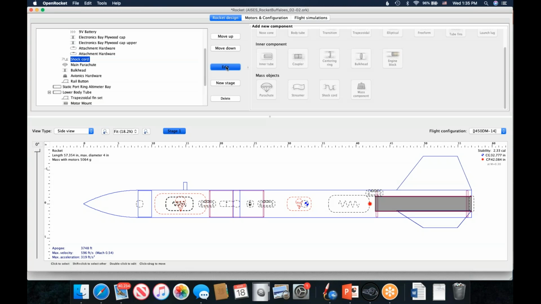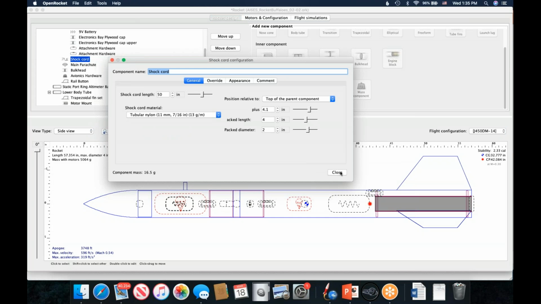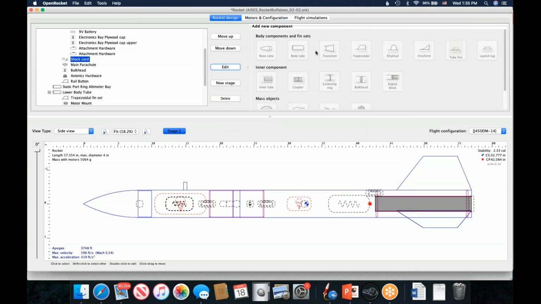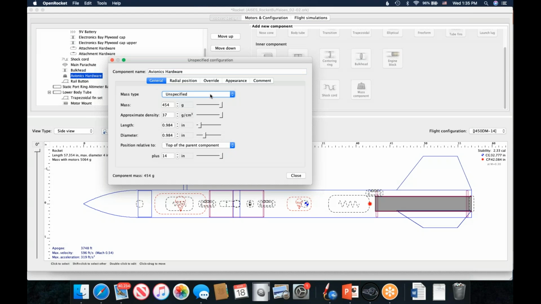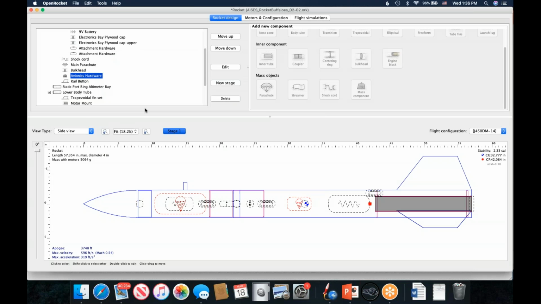And same thing for shock cord. I believe there is actually a shock cord component you can add when you go to add a new component, and it'll calculate the weight of that for you. Or if you weigh it afterwards and find it's different, then you can mass override it. Just don't forget if you've overridden the mass. And yeah, bulkheads, more hardware, unspecified on that one. I think I was going for the screws and other wiring.